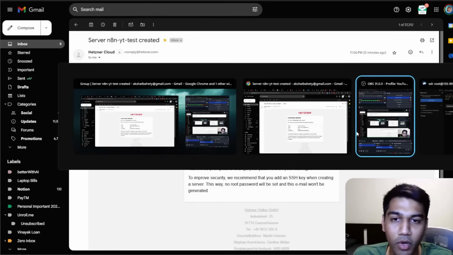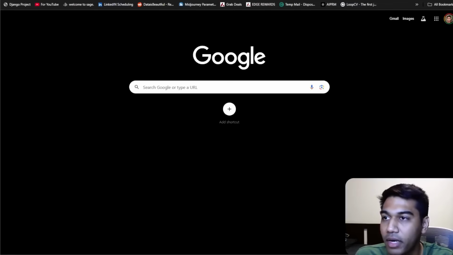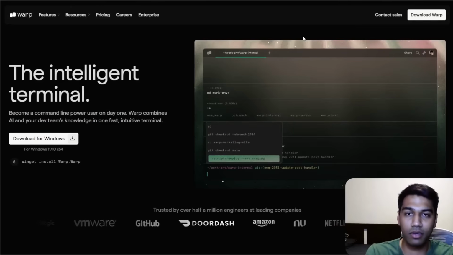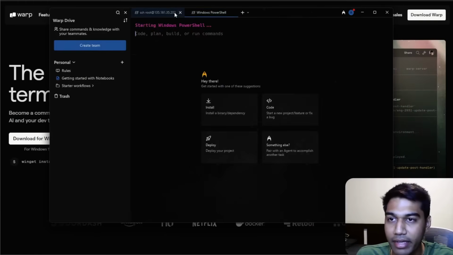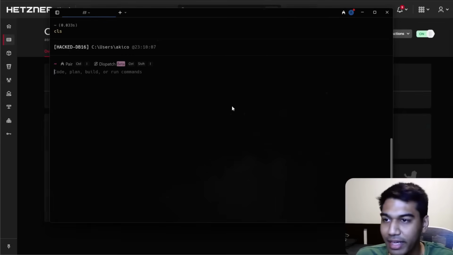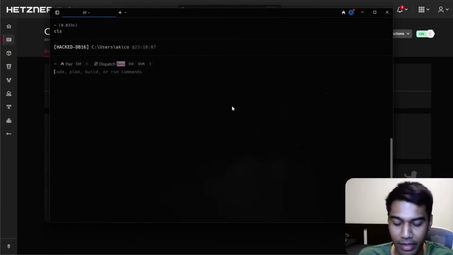Now we're going to come to one of my favorite tools available now. It's called Warp.dev. This is a terminal tool, and the best thing about this is using AI within the terminal. You can use Warp, or you can use any terminal like command prompt, like CMD or PowerShell. Very simply, just come to Warp and write SSH root.